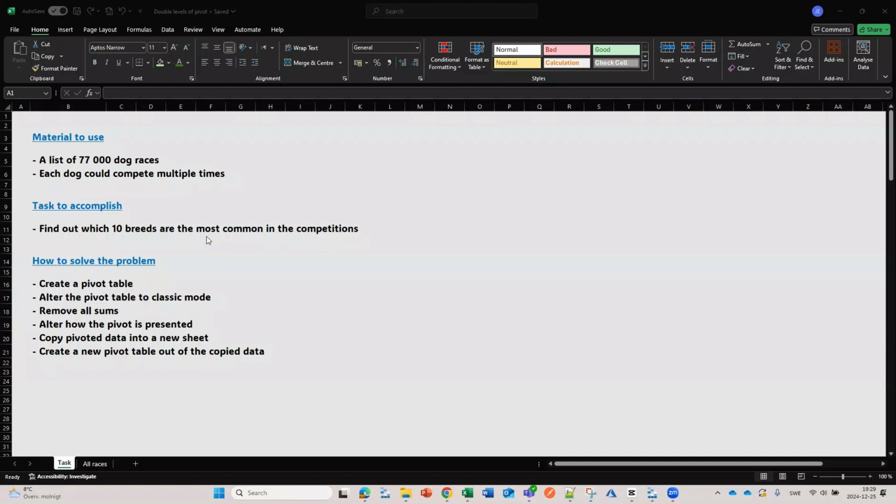How to solve this is to create a pivot table, alter the pivot table into classic mode, remove all sums, alter how the pivot is presented, and then copy the data into a new sheet and create a second pivot table to get the correct information that we want.